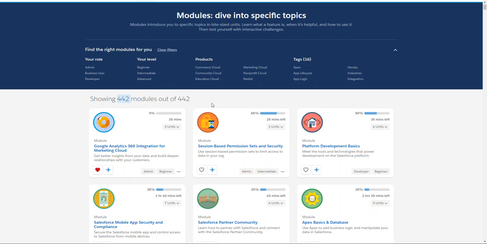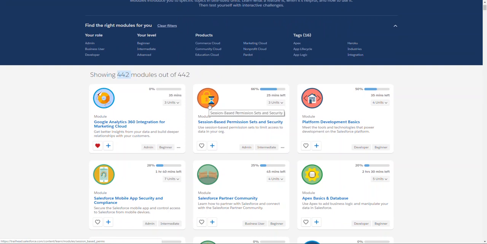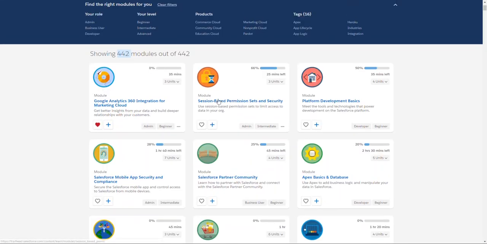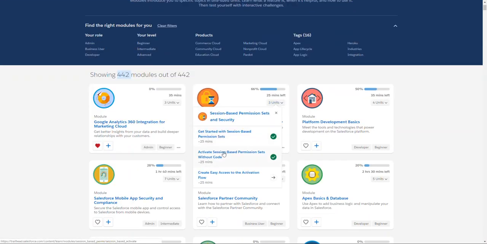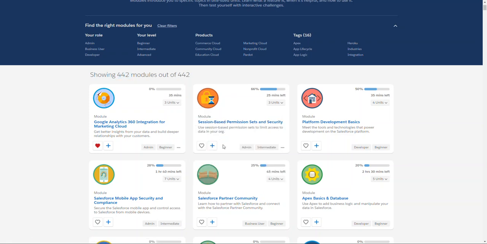Getting back to modules, let's dig a little bit deeper into modules. Let's go into this module, session-based permission sets and security, that I'm 66% done with. I have 25 minutes left. Here it tells us the units that are in it. If you click on this little guy, you'll see that I've completed 2 or 3 units. If I click in here, it'll take me to that unit. But before I do that, again, you can favorite, you can add it to a trail mix. It tells you the tagging down here, for example, it's for admins, intermediates, or developers.